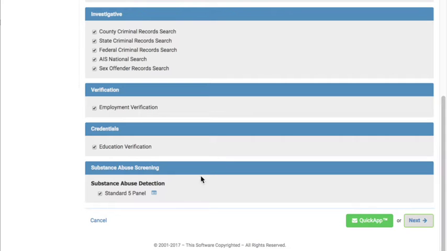To order a report, you have the option of selecting the Quick App or the Next button. The Quick App allows you to enter only the name and email of the candidate and will send a link to them to complete the data entry for the background screening report. This option eliminates a lot of data entry for the employer. The Next button will allow you, the employer, to put in all the information for the background screening report, which is a more time-consuming option.